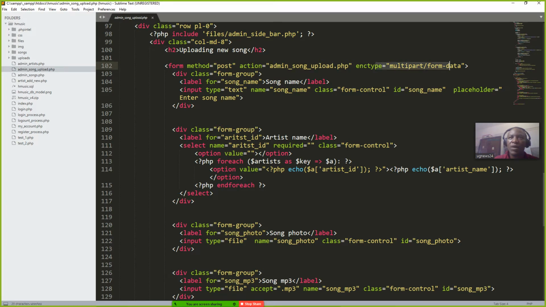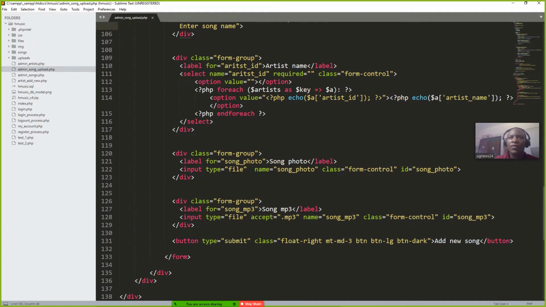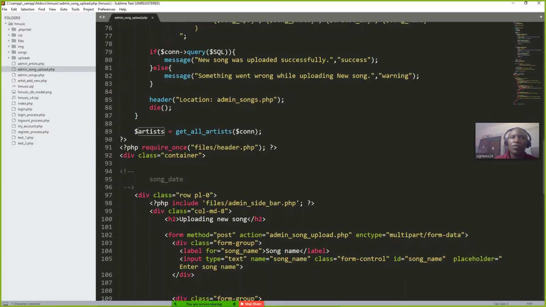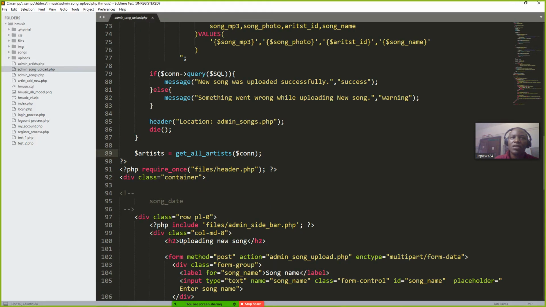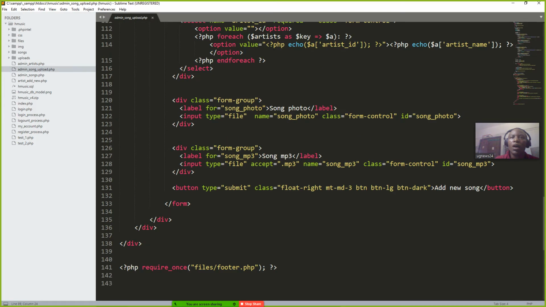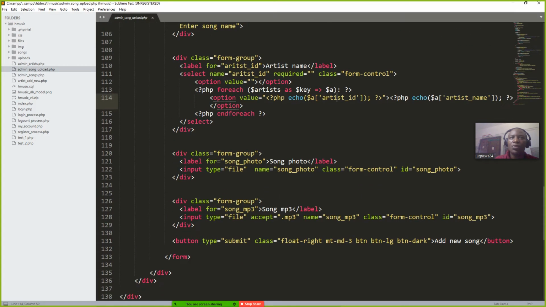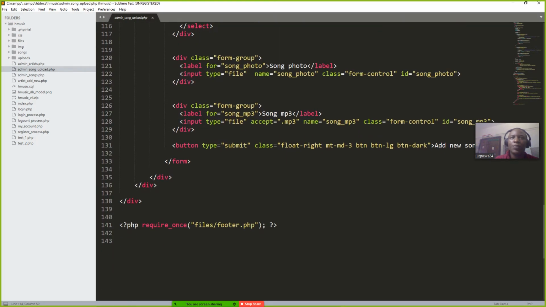I have enctype multipart/form-data. Then I have the name, song name, which is song name here. And then I have artist. This is a select list, and I first got these artists from the database, using this function that I created before. So I had to loop through them here as I'm listing them.